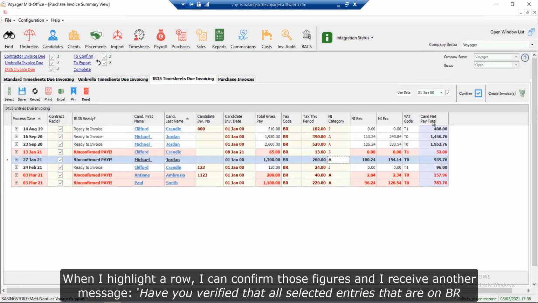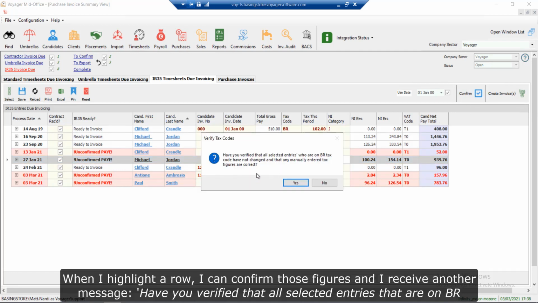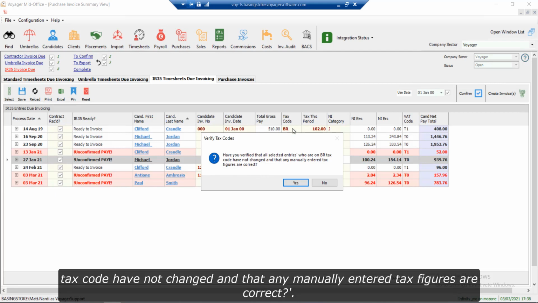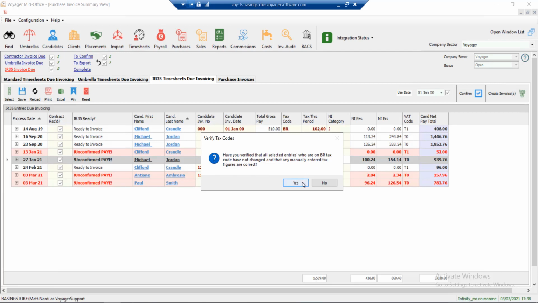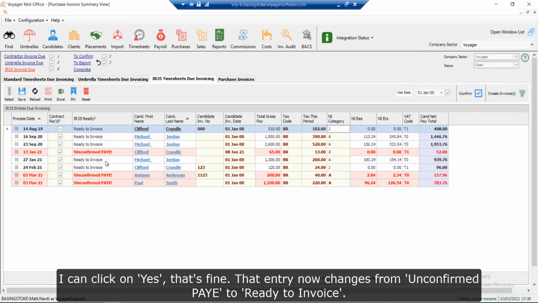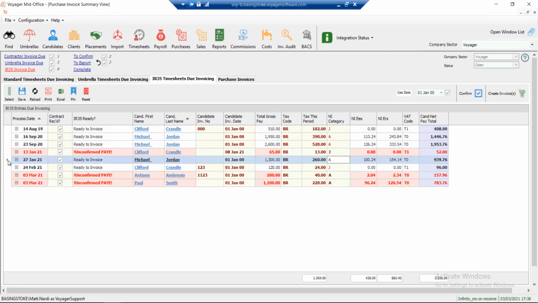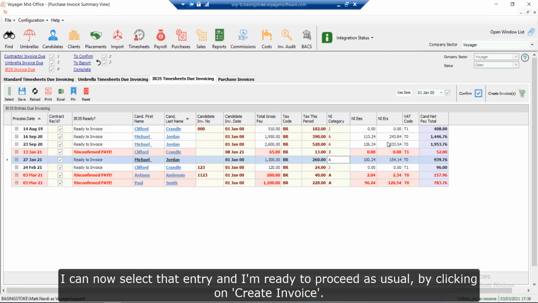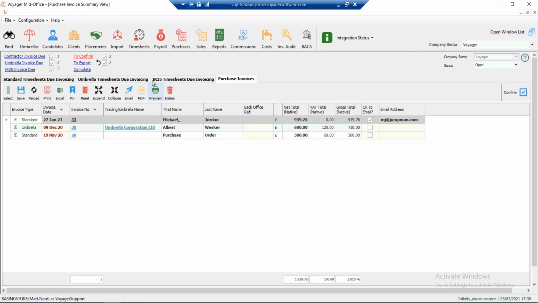When I highlight a row, I can confirm those figures, and I receive another message. Have you verified that all selected entries that are on BR tax code have not changed and that any manually entered tax figures are correct? I can click on yes, that's fine. The entry now changes from unconfirmed PAYE to ready to invoice. I can now select that entry and I'm ready to proceed as usual by clicking on create invoice.